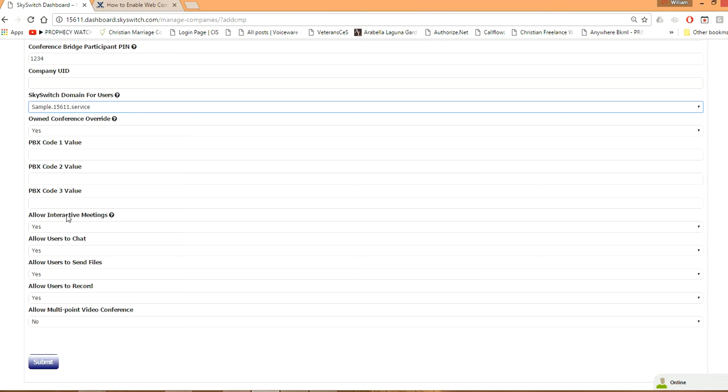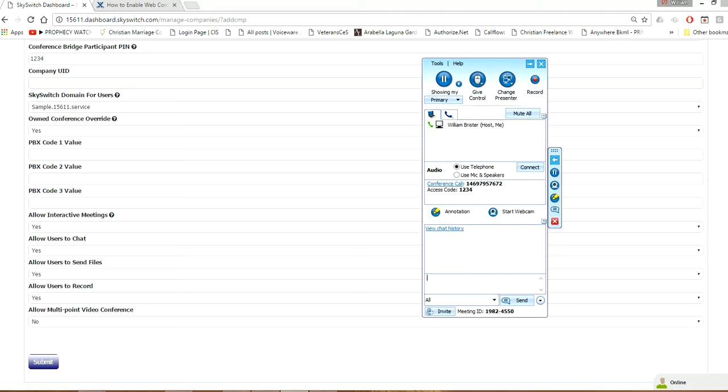When you choose interactive, they have to download an app at the start of the meeting in order to do that interactivity. If it's just a webinar and it's not interactive, then they can just open up a browser and join the meeting. These other options allow users to chat. There's a chat function within the app at the bottom, where you can chat to all your participants, or you can decide who you're chatting to. You can send files in the app.